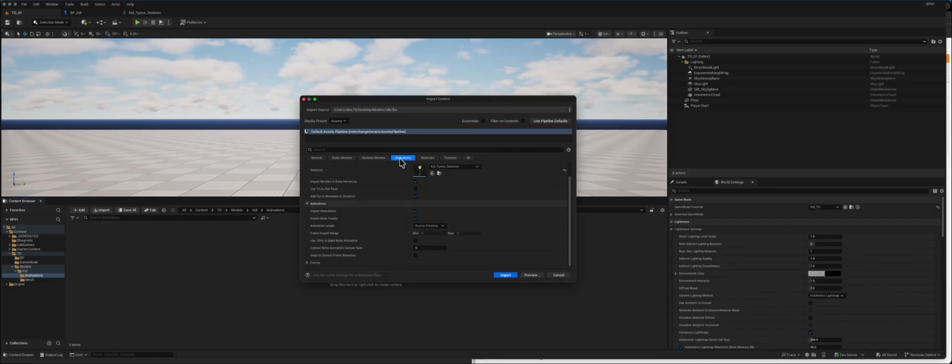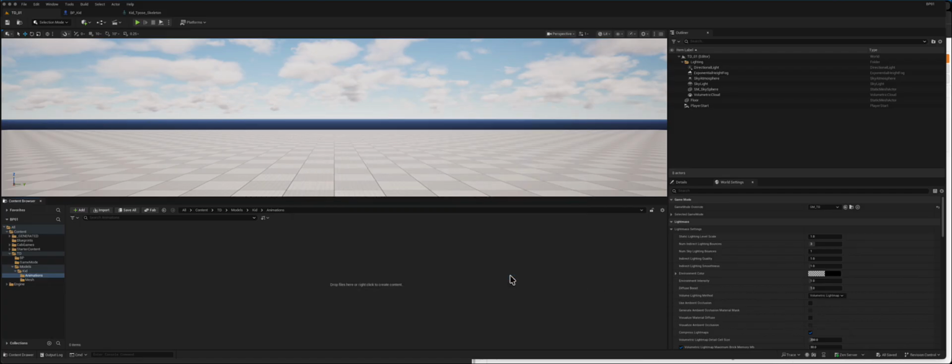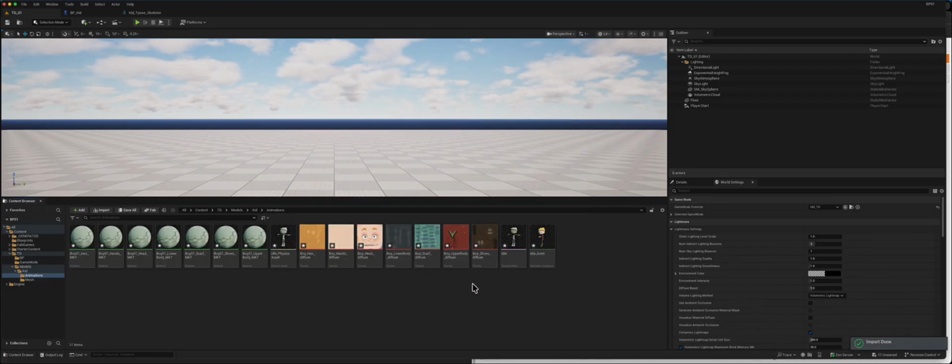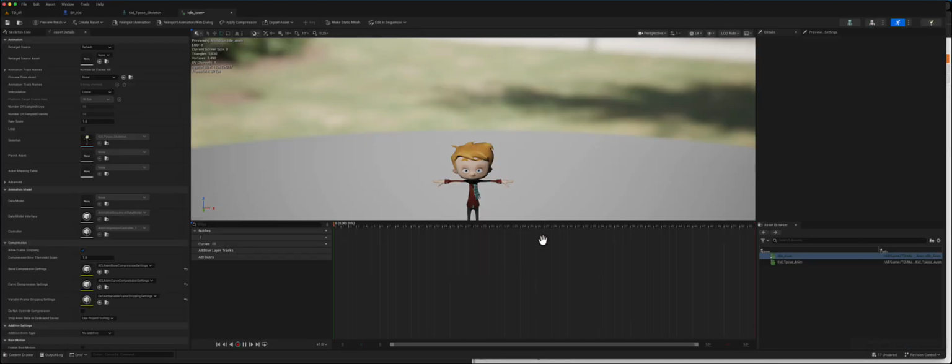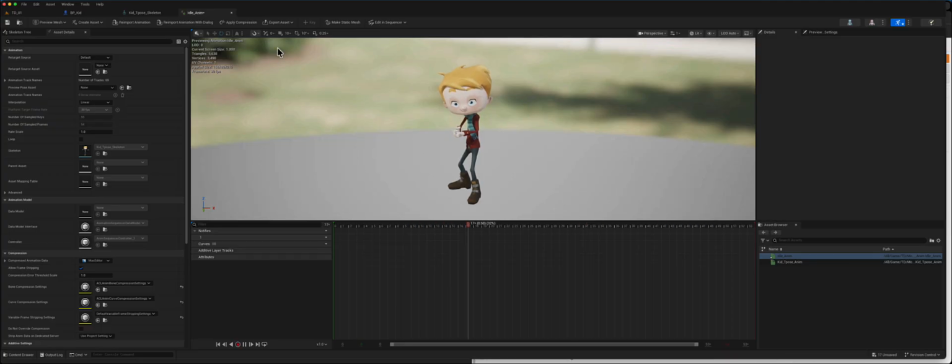And then under animations here, you could see there's our skeleton, right? Import only animations, there's our skeleton. And let's see, materials, textures, all. And I'm just going to go ahead and import here. And you can see here, here's our idle. And then if I double click this, this is our idle animation. And let me close this out.